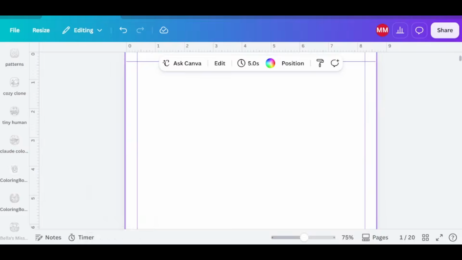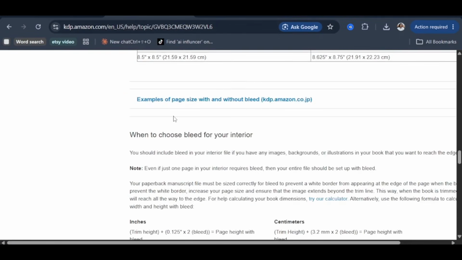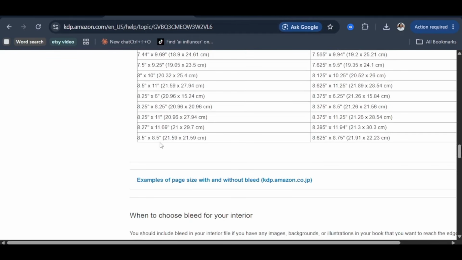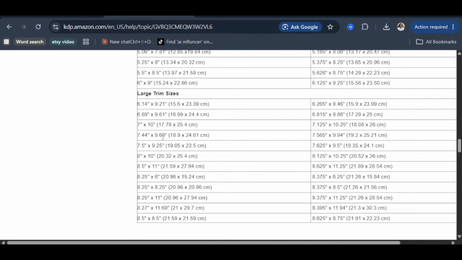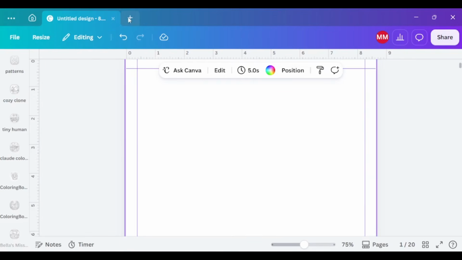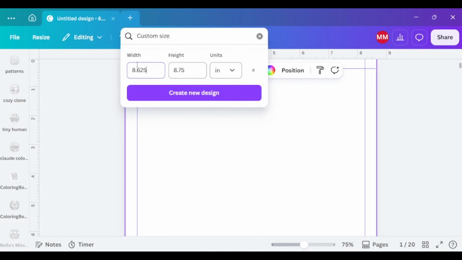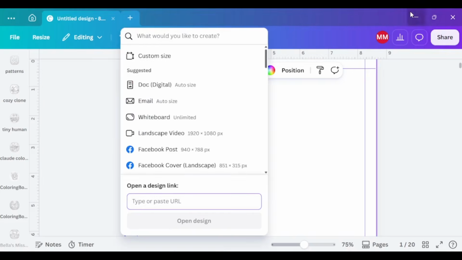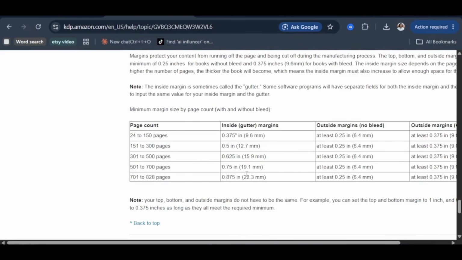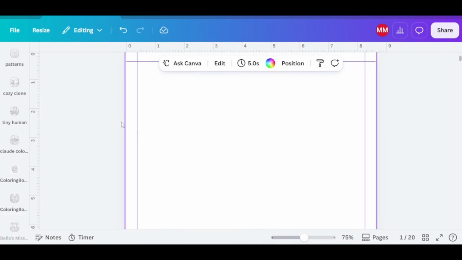So after already downloading all of the images from the AI tool, now in Canva, I set up my page and I simply got the exact dimension from Amazon KDP Help Topics. Since I'm going to be making use of bleed, I used this dimension, 8.625 by 8.75, and I just created a custom size for that. You can see it here like so. Also, I set up the margins, and because I'm using bleed, I used this actual margin, 0.375, on both the inside margins and the outside margins. So we have that here.